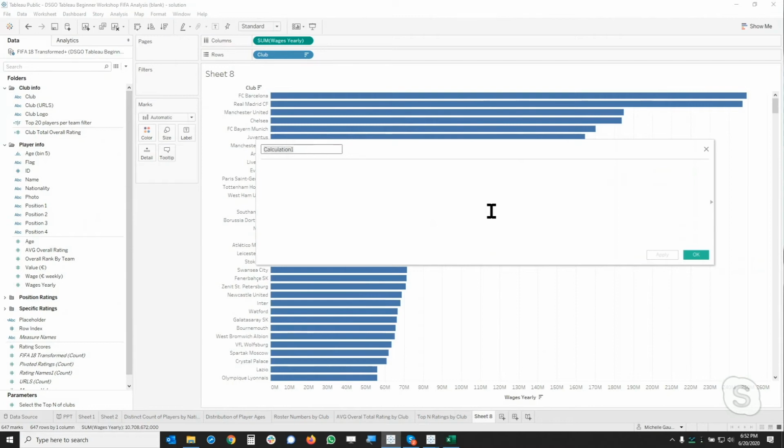And I've already created one, but I'm going to show you how to do it. Let's call this one top 20 players by team. Okay, so top 20 players by team, and then I'm going to put a little parentheses just to do a true, false, so that I remember which one this is.